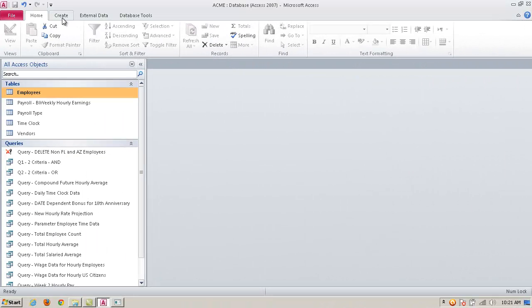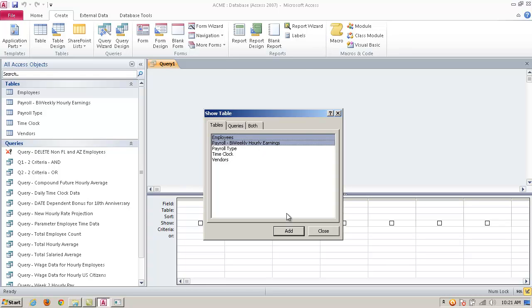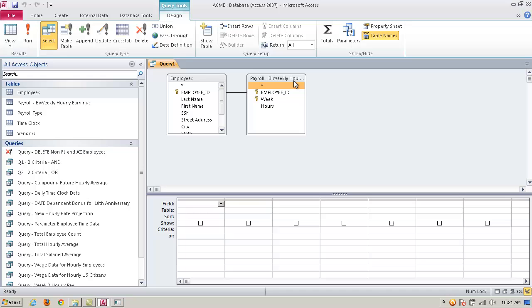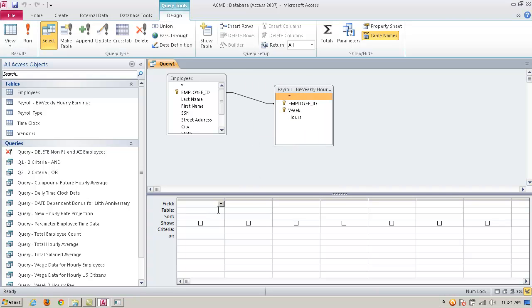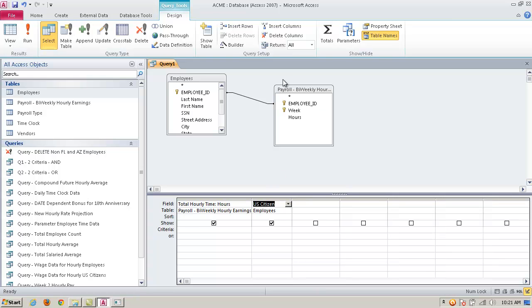Let's practice a little more, and this time we'll review doing a totals query. So I'm going to open a new query in Design View, and this time I'm going to join two tables together and just drag it over to complete the join operation. And what I want to do is specify a field, total time or hours worked for employees. I'm going to just specify hours, and I'll do total hourly time. How about that? And I'm going to go ahead and add in the employee table, and whether or not we'll break it into two categories: U.S. citizen or non-U.S. citizen.